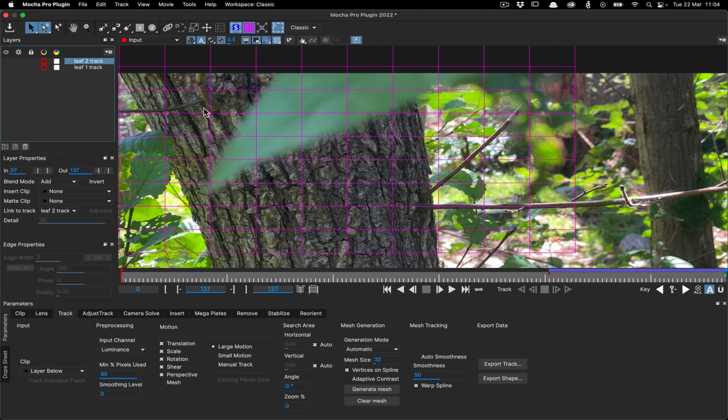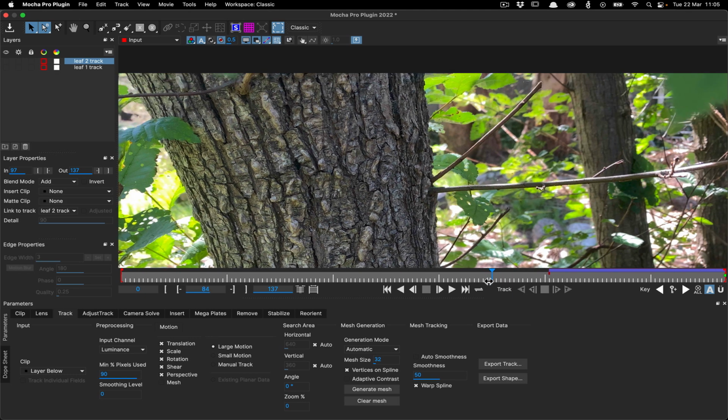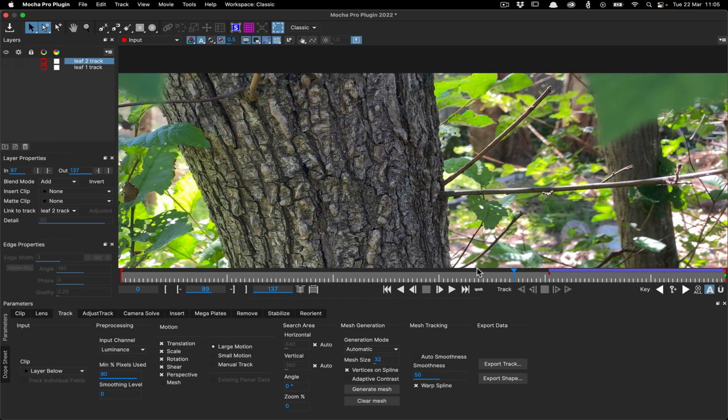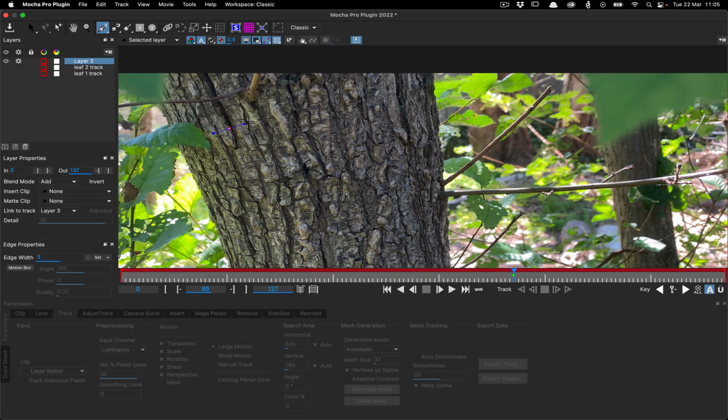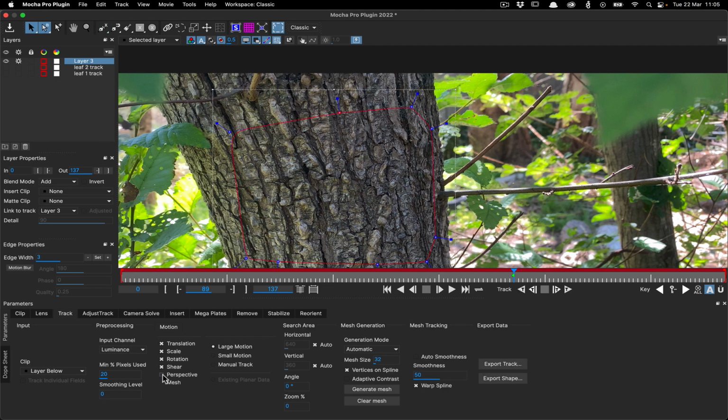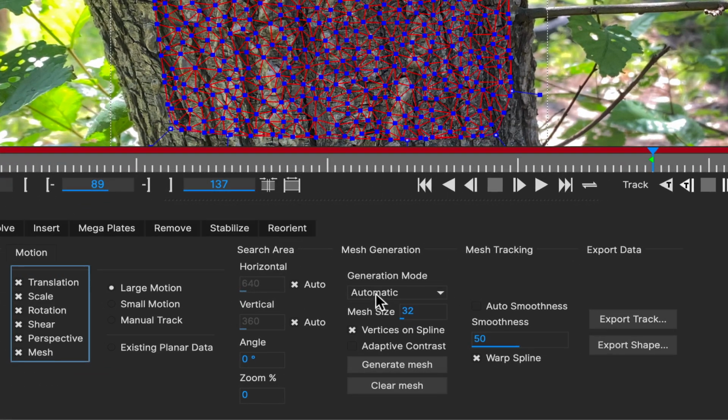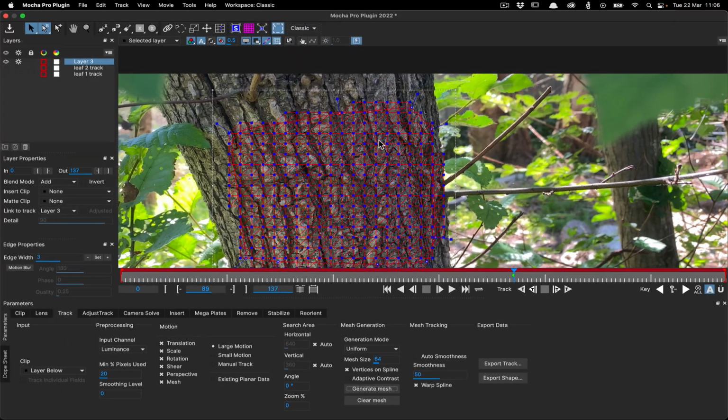So the next part we need to plan out is the actual trunk track, and we're going to be using the PowerMesh tracking to capture the non-planar rotation of the tree. We'll find a clean frame to start on where we can see the trunk in full, and draw a fairly large X-spline shape. We'll then turn on perspective tracking, as there'll still be a fair amount of perspective motion, and then turn on mesh. This will create an adaptive mesh which finds features in the footage to make vertex points, but instead I'm going to choose uniform mesh from the dropdown and adjust the mesh size to about 64 pixels. We can then generate the new uniform mesh.